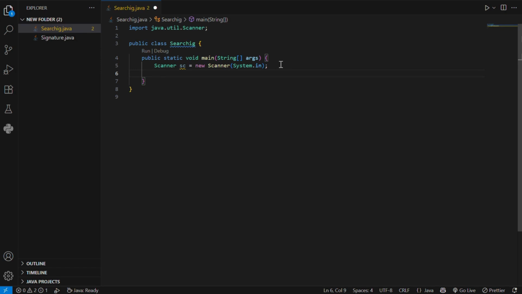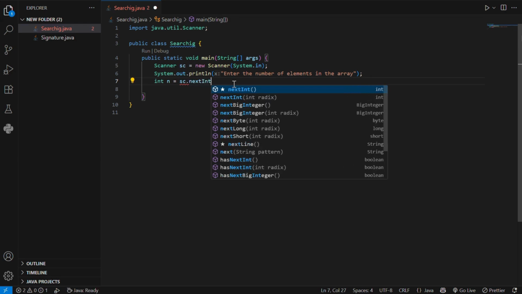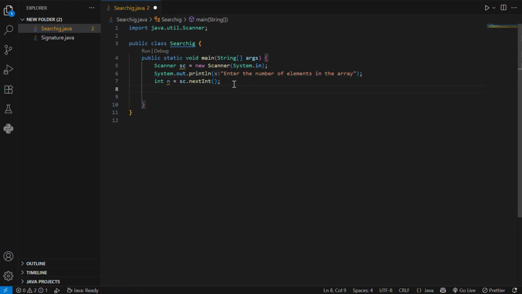Now first we have to get the number of the data sets. For that I will ask the user to enter the number of data sets. Enter the number of elements in the array. Now after that the user will enter the number of the elements. Now when the user will enter the value, we have to store that value into a variable. For that I am creating an integer variable n which will get that value from the user. sc.nextInt. Now this n will get the value from the user.